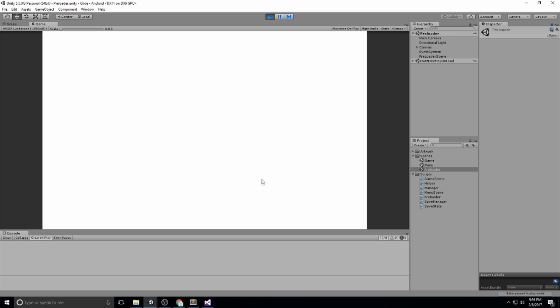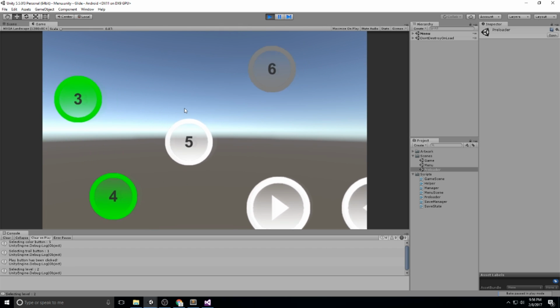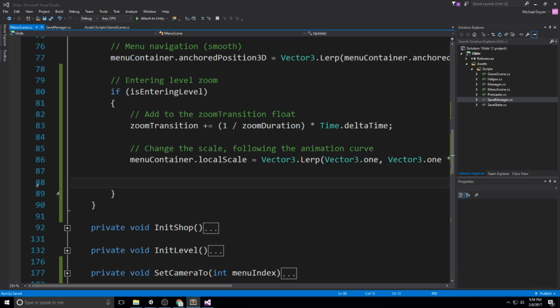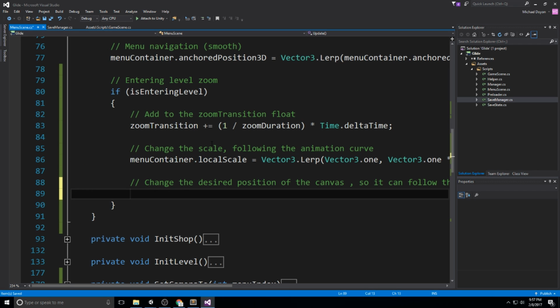So what we need to do at the very same time that this gets bigger, we also need to move it so we can focus on what we've clicked on. So I had to do a little bit of mathematics to make this work. But basically, let me just comment this and share with you the algorithm I came up with. So change the desired position of the canvas so it can follow the scale up, basically. The problem we just faced.